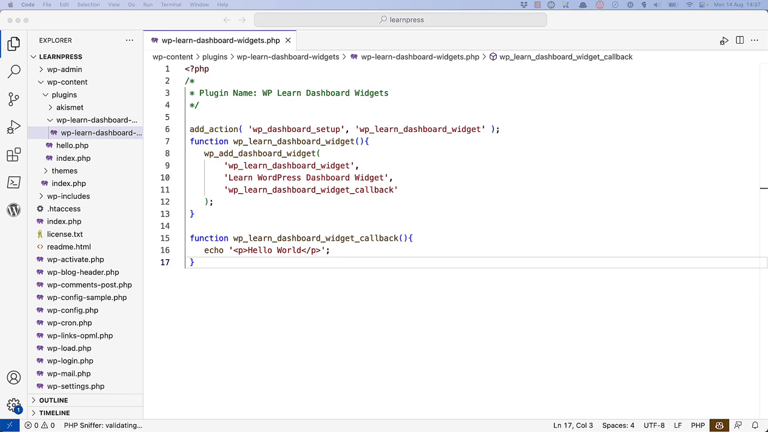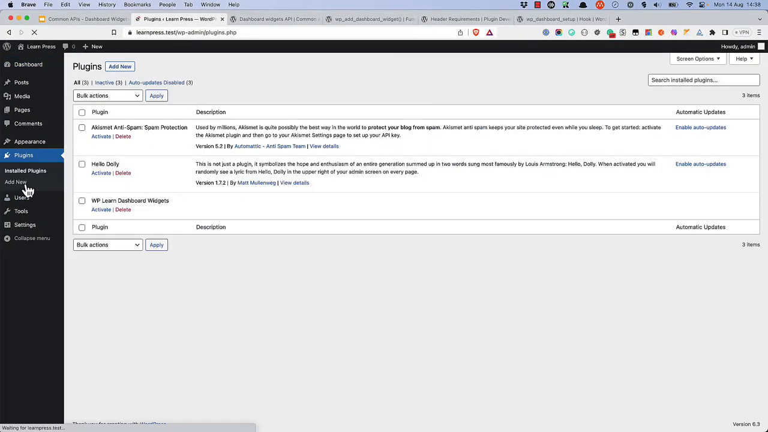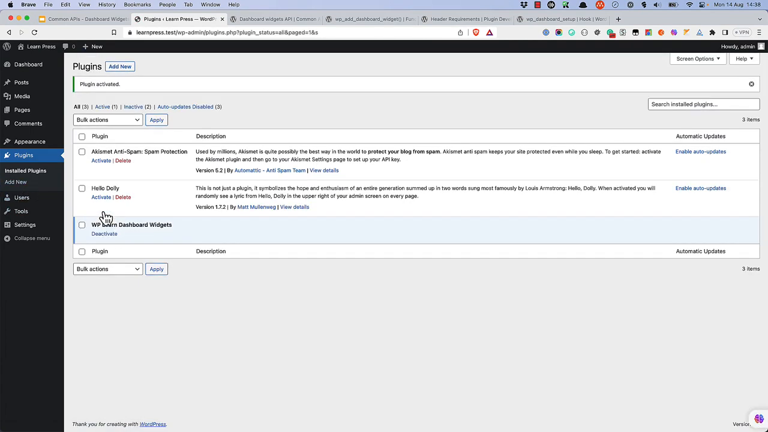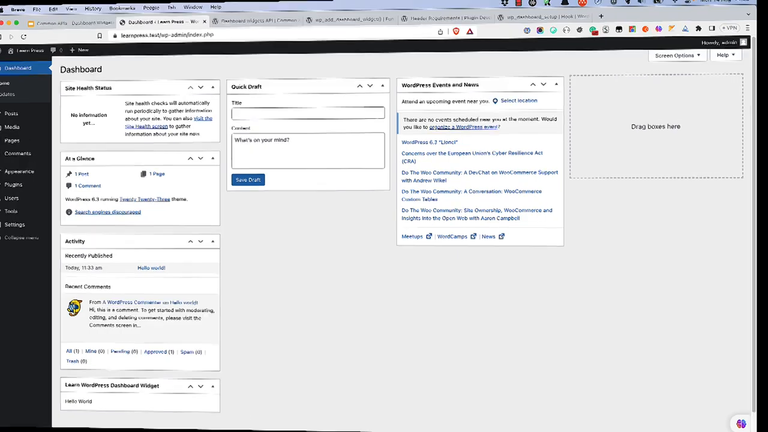Once you've added this code to the empty plugin file and enabled the plugin, you should see the widget at the bottom of the first column of the dashboard if you refresh the dashboard. So in our dashboard, first we need to enable the plugin. And if we switch back to the dashboard, there is our Hello World widget.